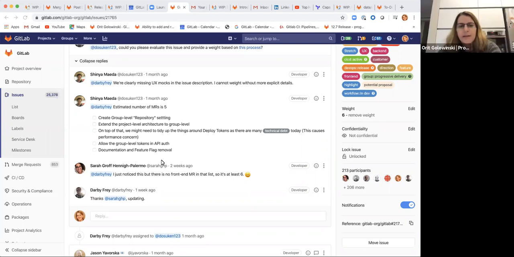So again, this is currently measured as a weight of 5, which is rather large, which means it would take us at least 3 milestones to achieve. And the problem with the scope here is that we need to get every single one of these done in order to see any kind of benefit for the user.